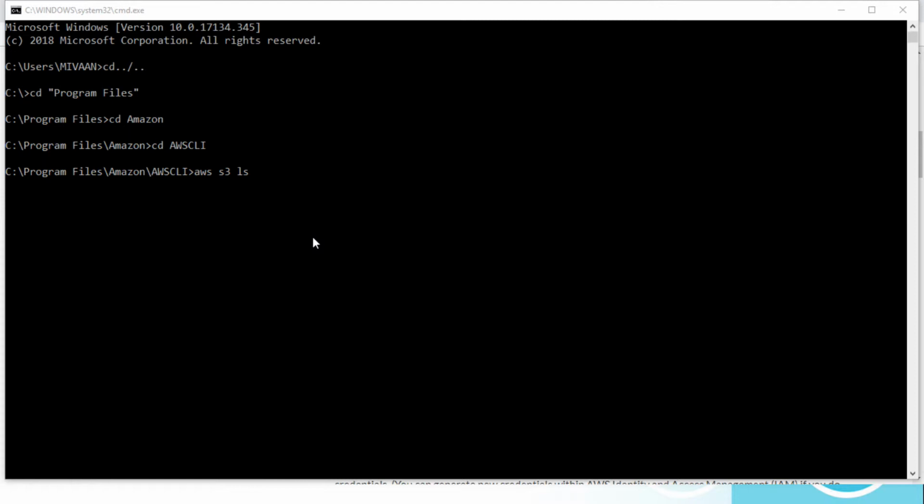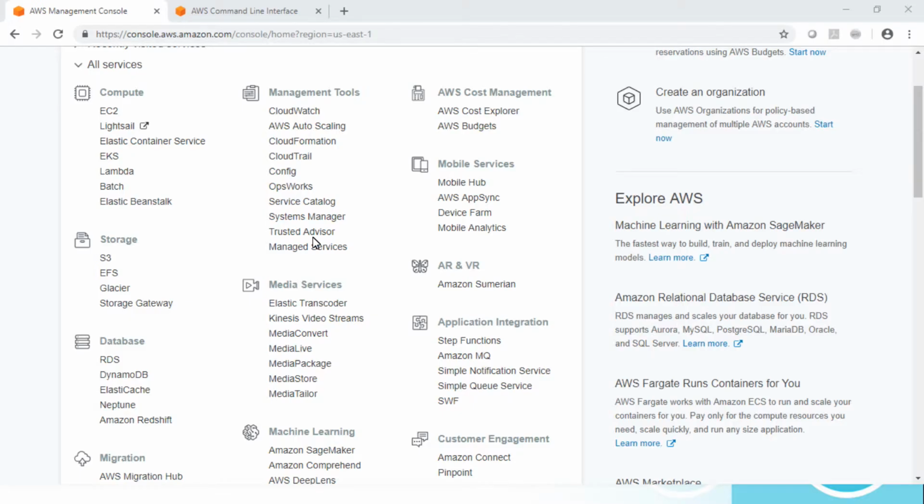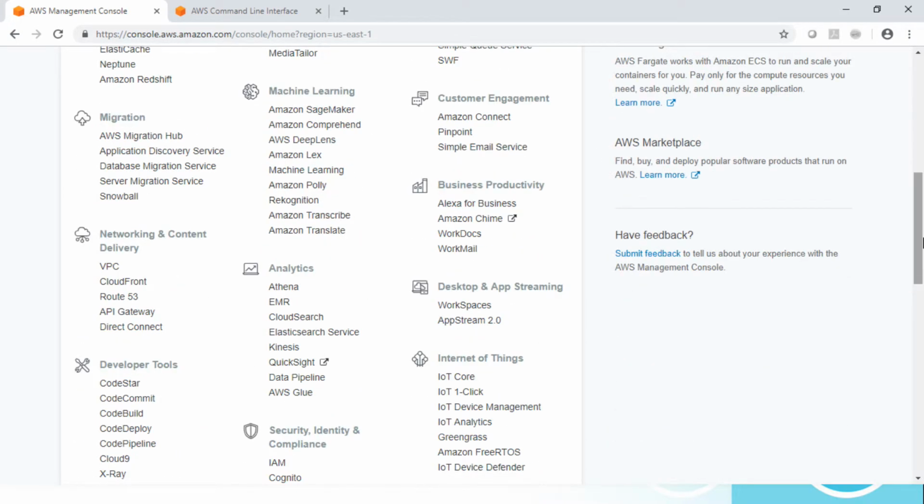Before configuring, I'll show you how we can create a user in IAM and enable the programmatic access. Okay, so I am logged in to the Amazon console. Go to IAM under Security, Identity and Compliance. We can simply create one user.